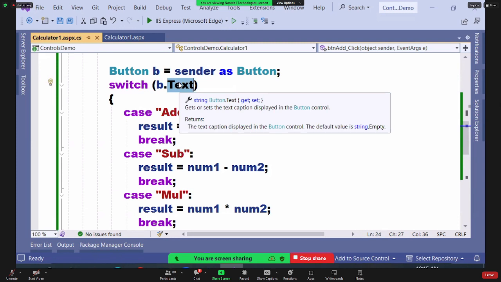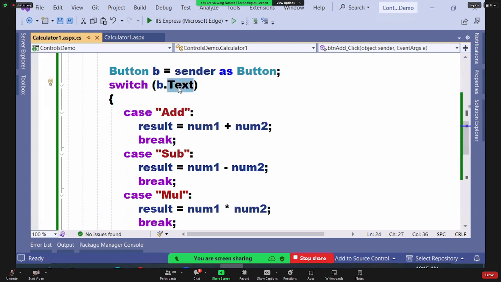ID will be 100% unique. Text may or may not be. For us today, it is unique, but it may not be unique also. We don't know whether it will be unique or not. But ID will be 100% unique. But I use this text. If you want, you can use ID also in your code.